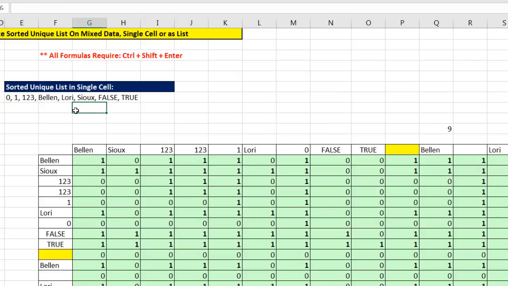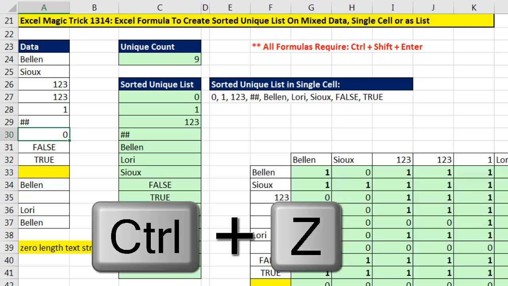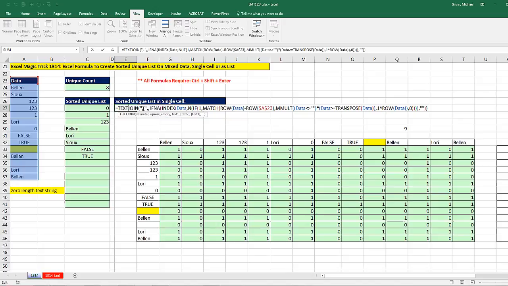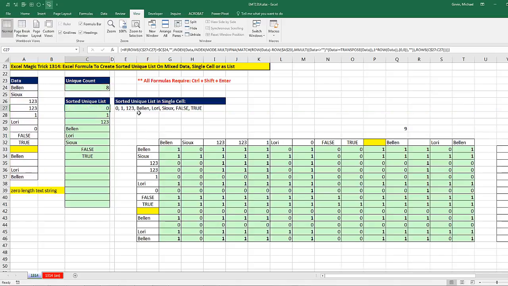There is our sorted list of mixed data. If I come over here and change this to something like not even a letter or a number, look at that. It sorts just as if we had hit the sort button. Control Z. That is pretty amazing. Single cell formula. Formula to extract it into a list in the cell. There's our unique count formula.